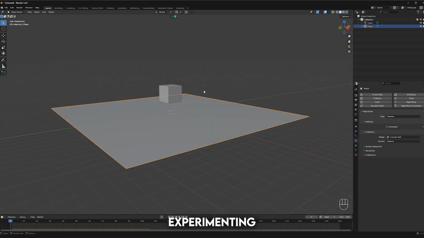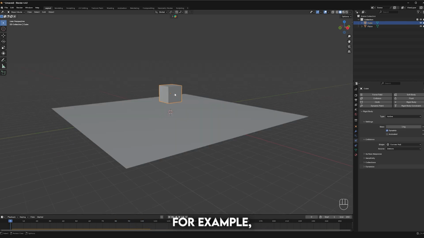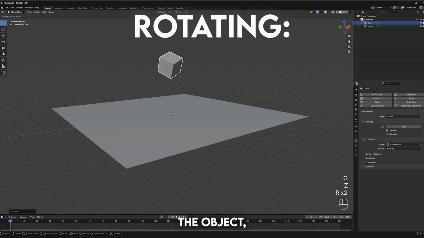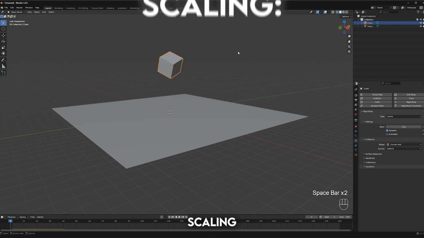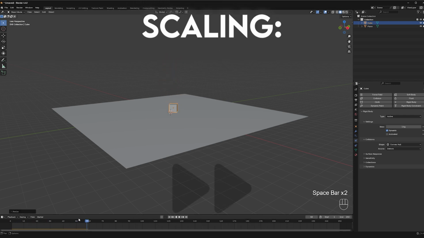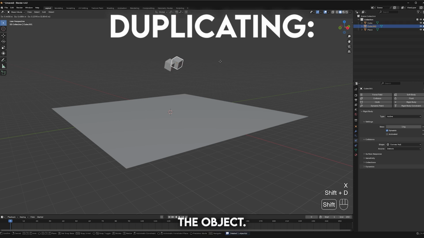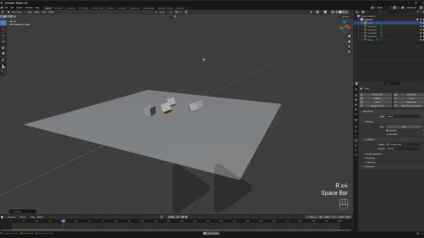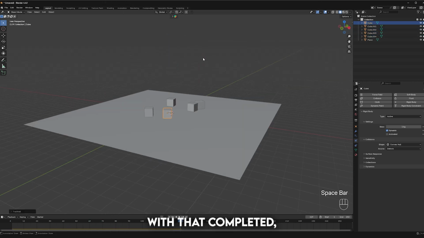Now, you can start experimenting with a bunch of different scenes. For example, you could try rotating the object, scaling the object, or duplicating the object. With that completed, let's move on to the next step.